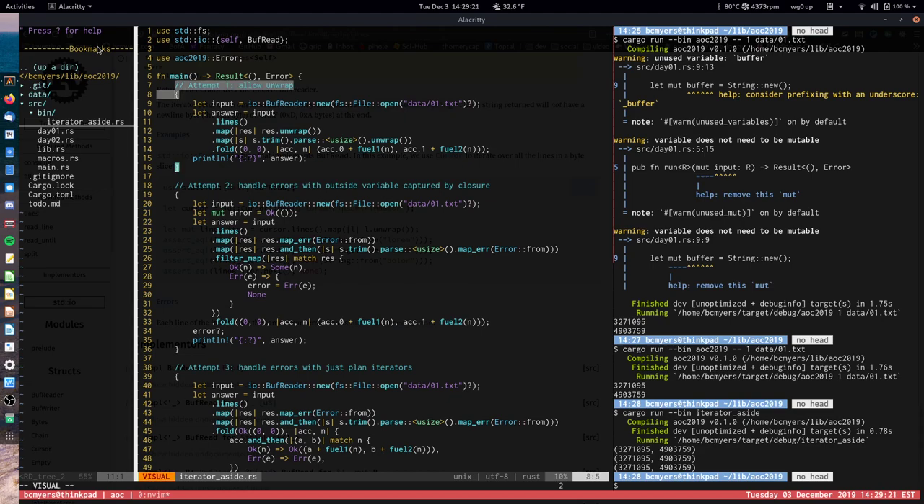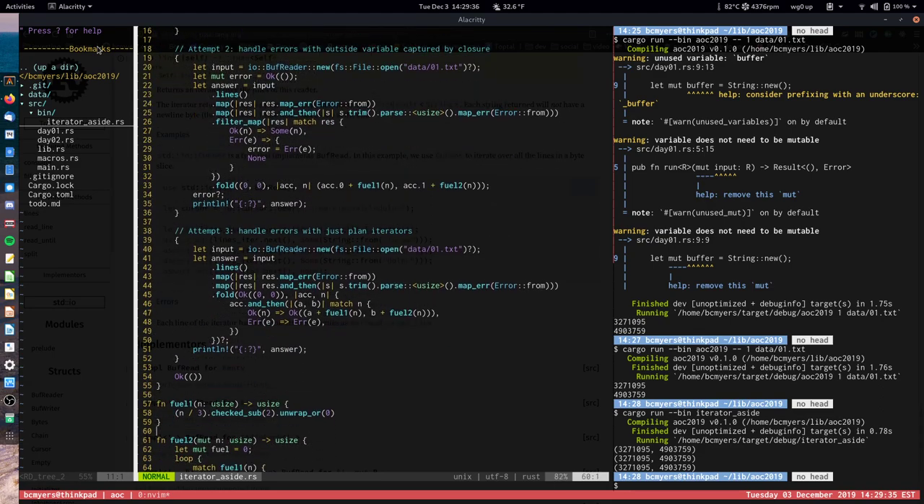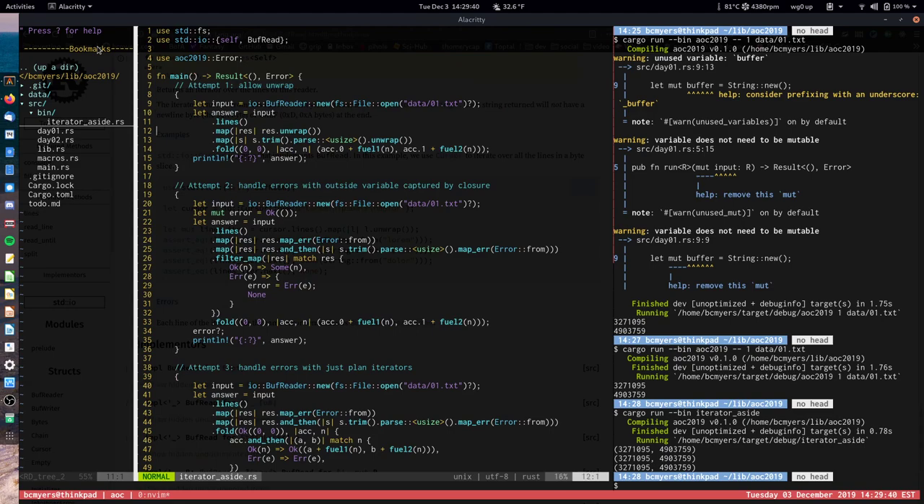But we're not going to handle errors. Iterators are really good when you can just unwrap errors and you don't have to deal with them. The problem, as you'll see when we look at version 2 and finally version 3, is that it gets a little hairy once you have to worry about errors. But let's just go over attempt number 1.